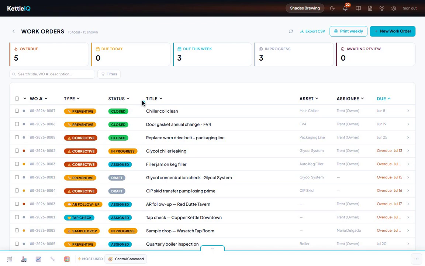Click Create. An unassigned one drops into the list as draft, and if you assigned a tech, it moves to assigned and they get notified.